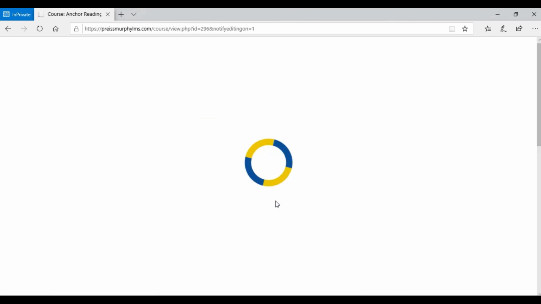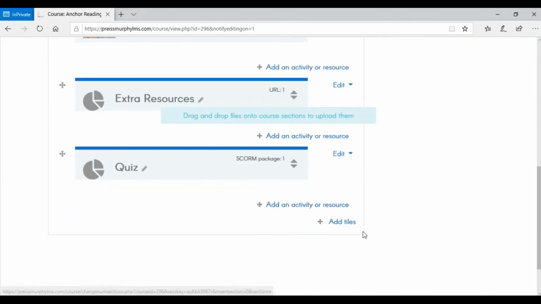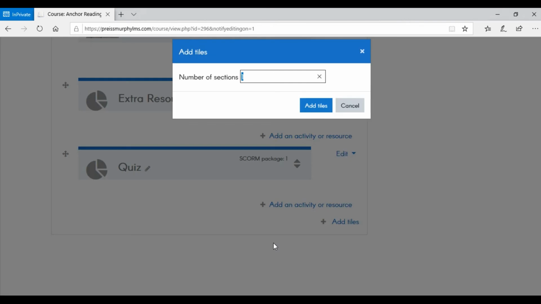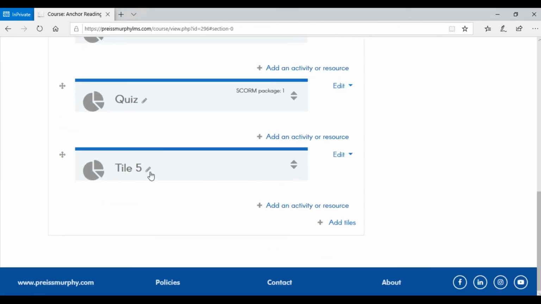And you will see that all the sections are editable, and I can add more. So for example, I want to add another tile called, let's say, lesson planning. And I click on enter, and I have a place to collect all my lesson planning for this course.